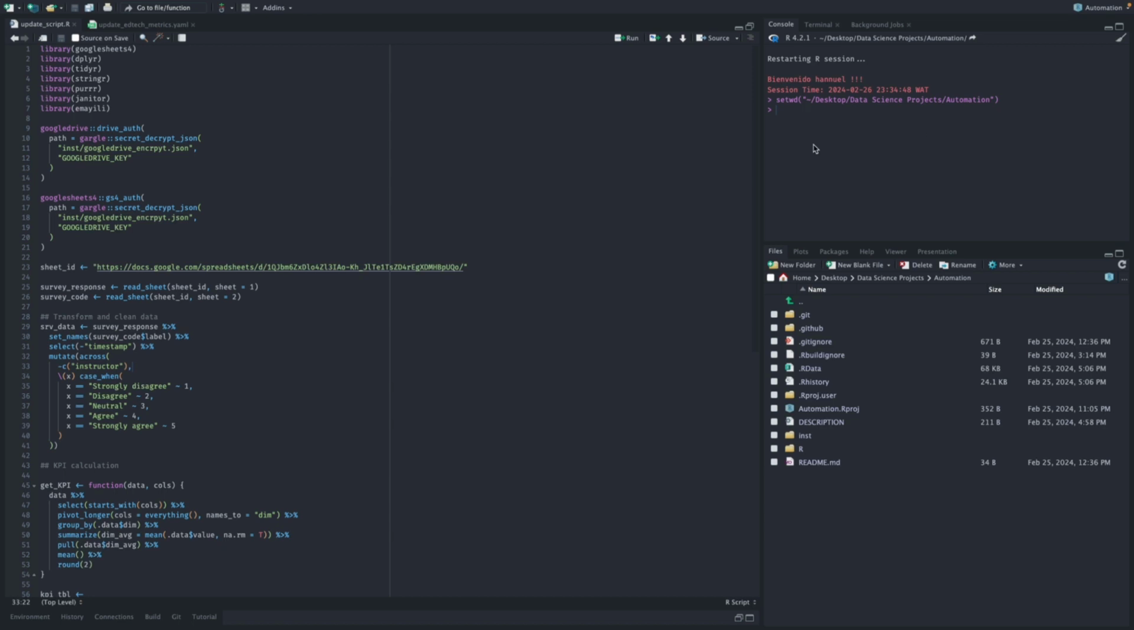Okay, now we're in RStudio. Before we get started, I already have the scripts used to run this mini project. So we are going to take a look at the scripts component by component and explain the key parts of this project.